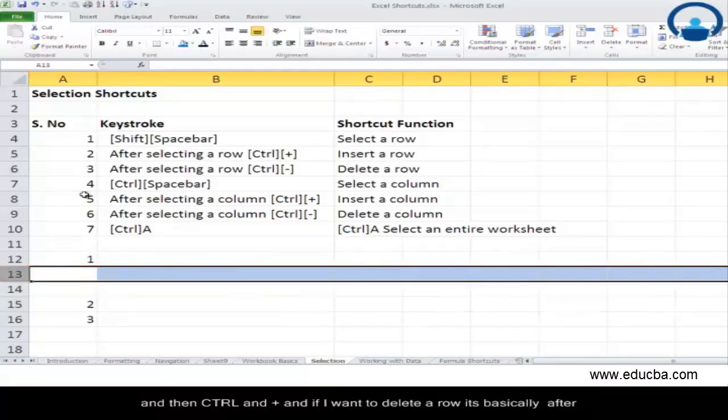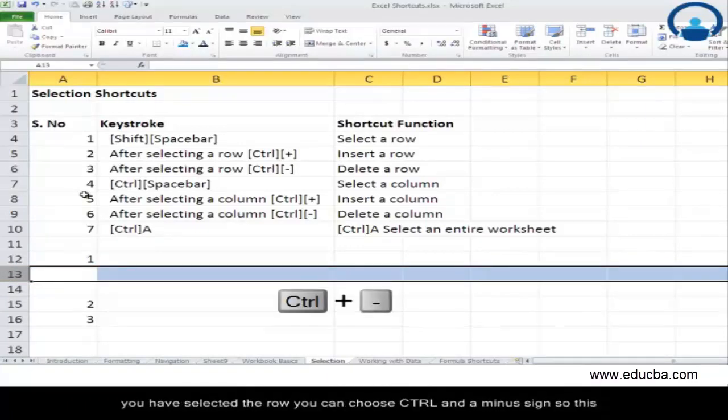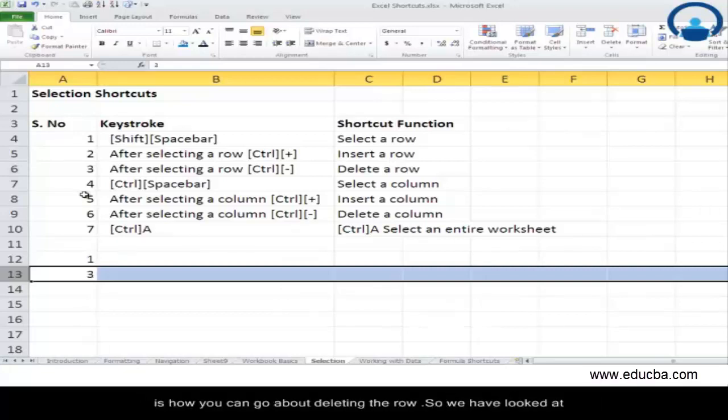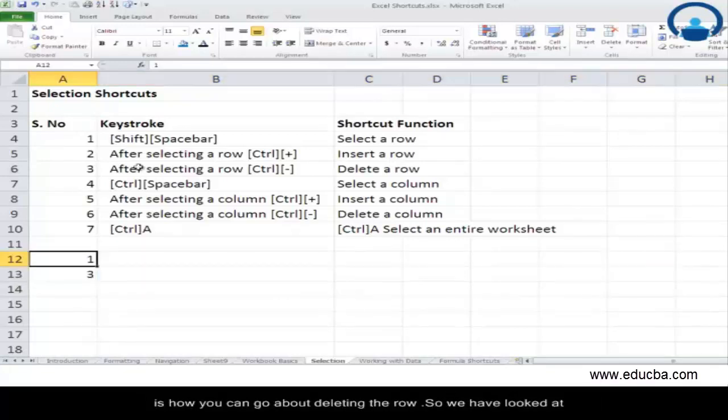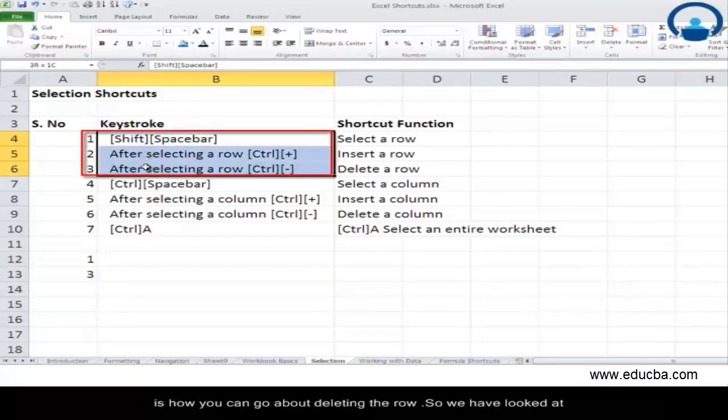If I want to delete a row, after you have selected the row, you can choose Control and a minus sign. So this is how you can go about deleting the row. So we have looked at selecting a row, inserting a row, and deleting a row.